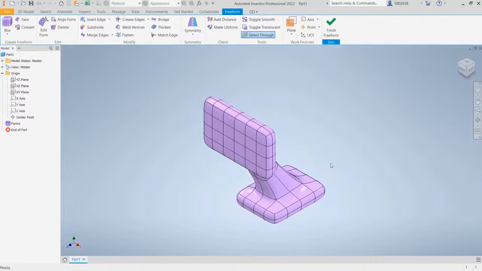After that, we need to use crease edges on these edges in order to create sharp edges. Just click the crease edges on the modify panel. Then select the edges that we need to crease. Left click on this one. Left click on this one. Left click. And left click.